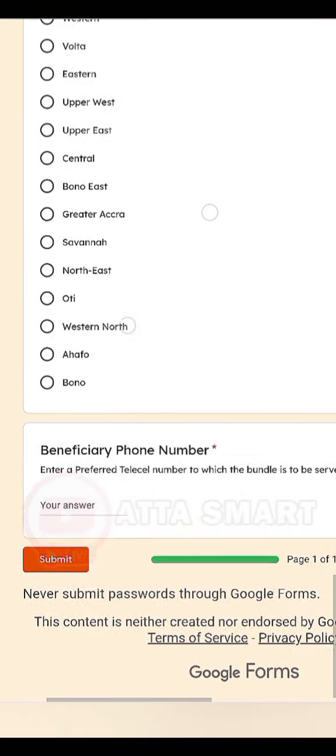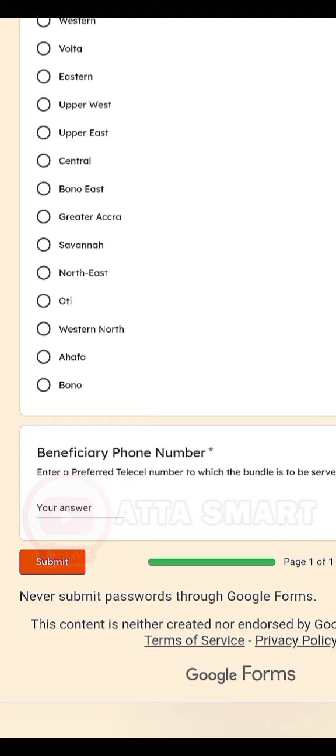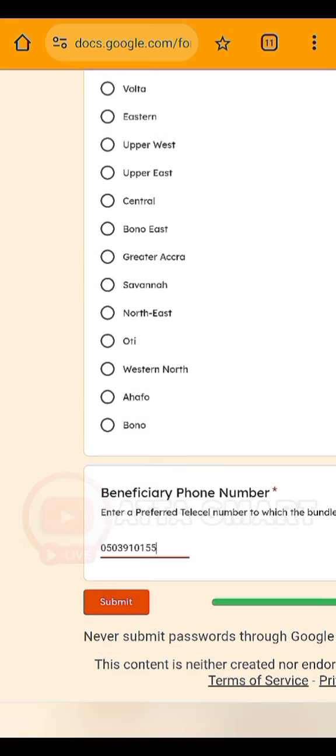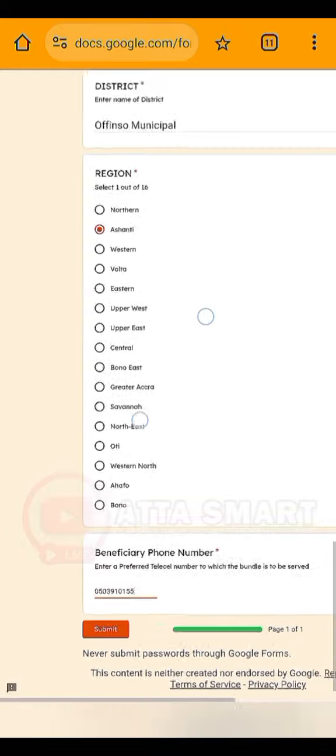So you select the region, and then the last thing is the beneficiary phone number. Over here, enter a preferred Telecel number to which the bundle will be served. So that's your Vodafone number you want the bundles on. So that's what exactly you're going to enter, right?